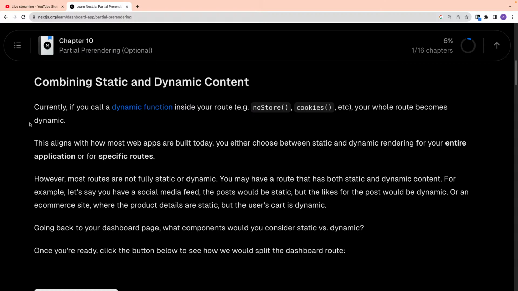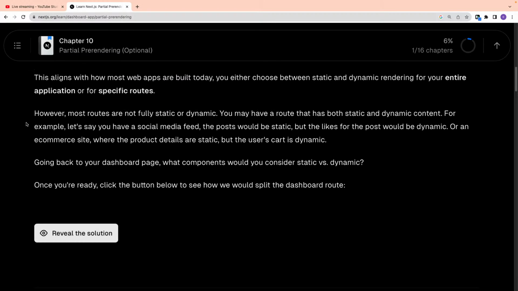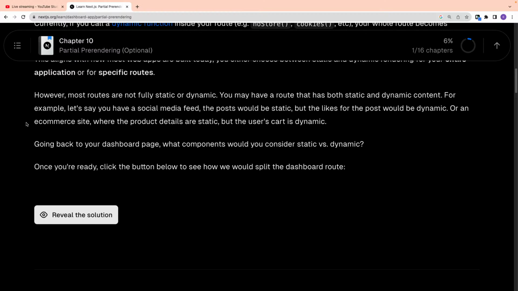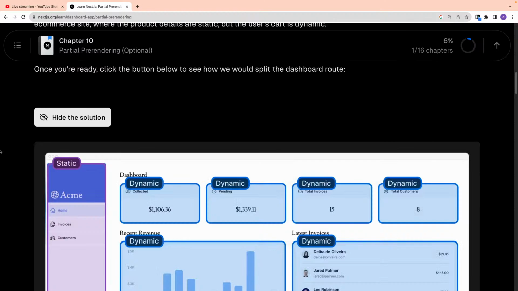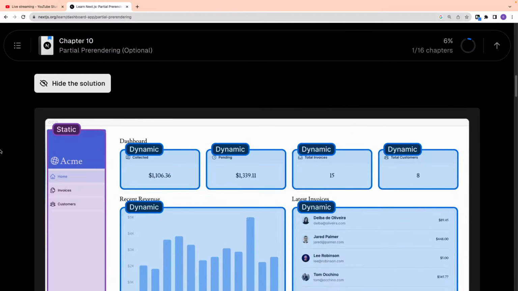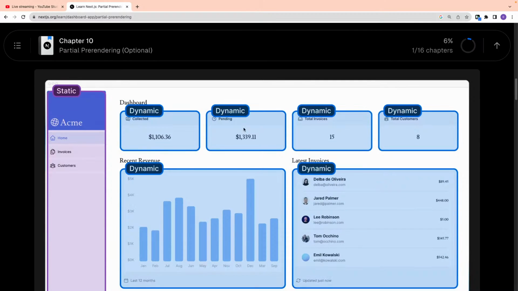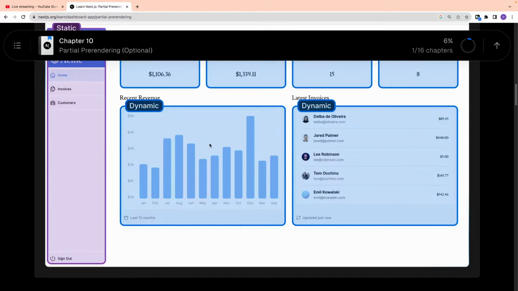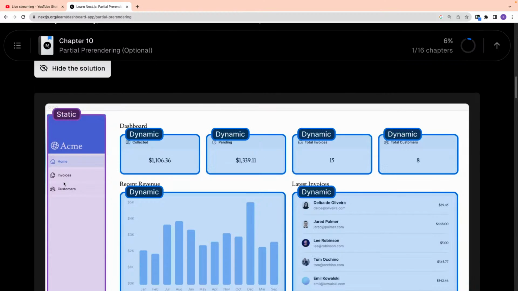Going back to your dashboard page, what components would you consider static or dynamic? Once you're ready, click on the button. How would you split the dashboard route? Let's see the solution. Dashboard cards are dynamic. Okay, their values can change. This is dynamic. So this is static. The home will always stay. Invoices and customers tabs will always stay.